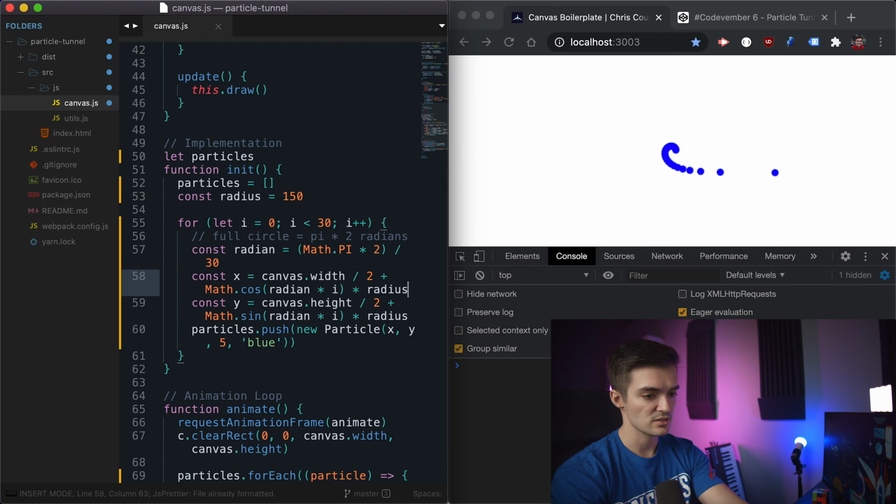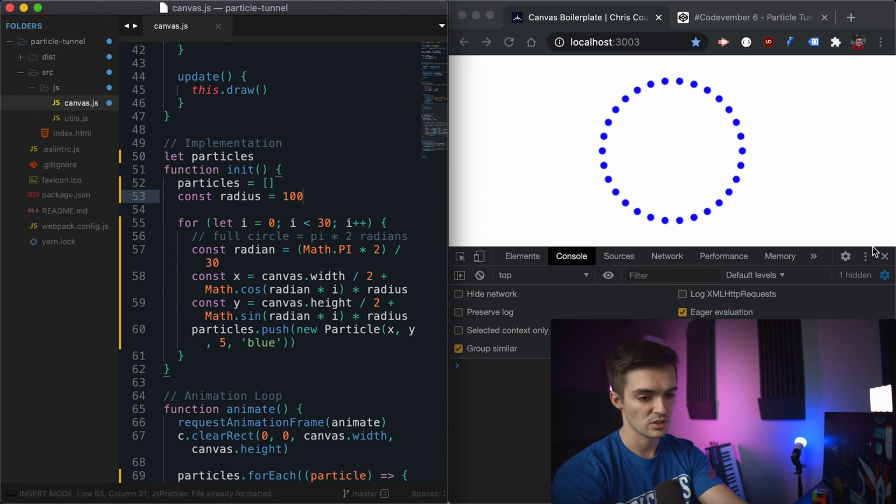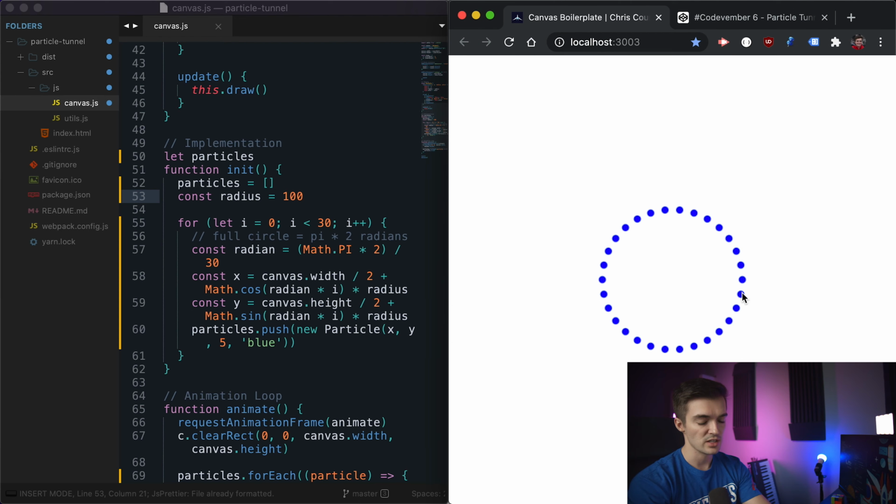Just adding on the radius. And this is a little big, so let's go ahead and just focus on 100. So this is off to a great start, but we want to keep things directly in the center and then expand them outwards. So how do we actually start moving these in the right direction?